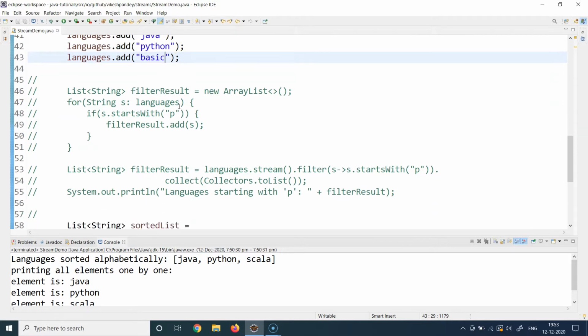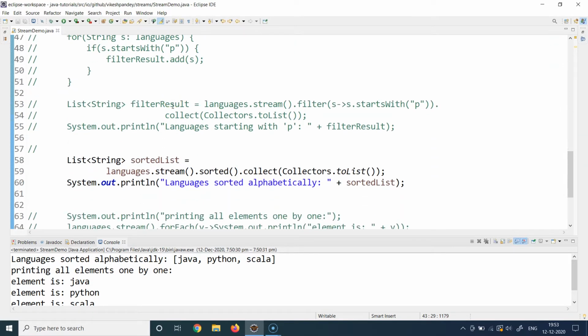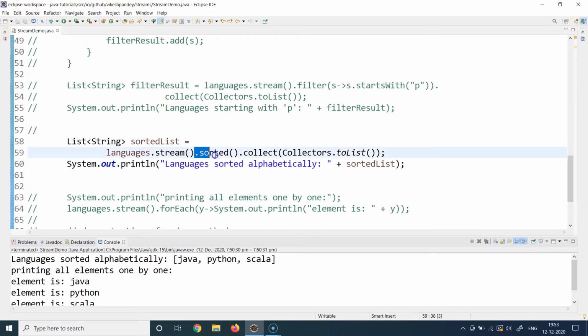So for sorting, the Streams API provides a very straightforward way to sort any kind of collection, which is to use the dot sorted method. And we will follow the same semantics which we have followed in the previous session, which is you pick the current collection, call the dot stream method on it, which will convert the collection into a stream. And once the stream has been created, then you call the dot sorted method on the stream, which is going to sort all the elements of the stream in a natural sorting order.